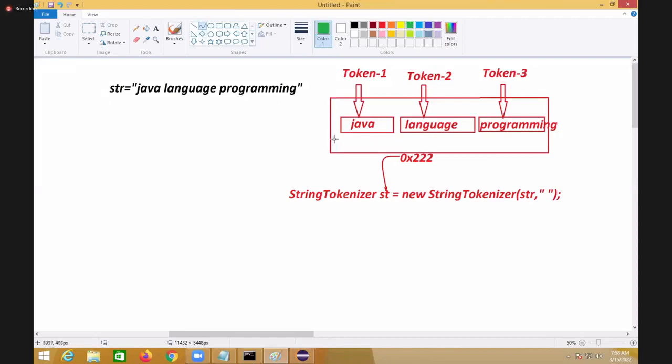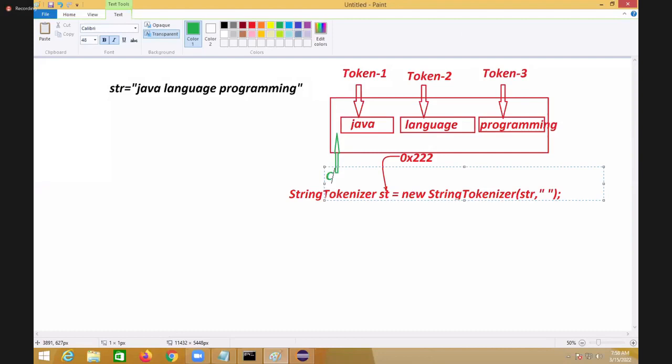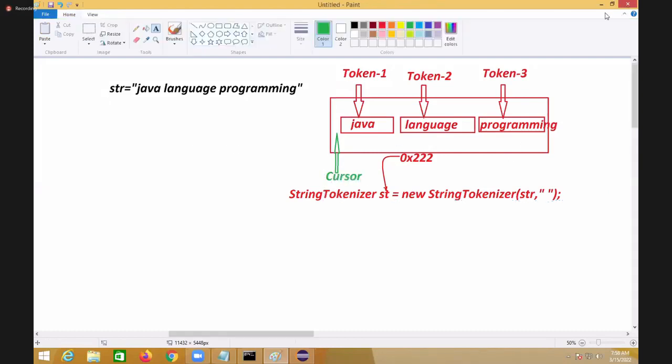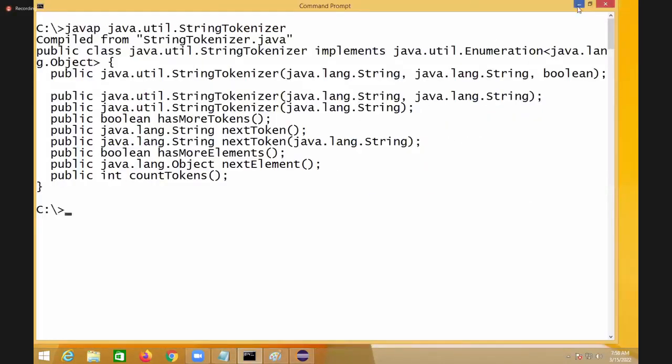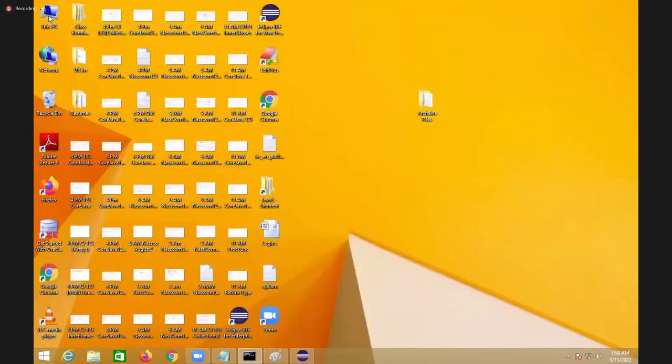Now, here one cursor is coming. The student will get one doubt: why is the cursor coming? Information will not be given to you directly. The information will be provided like this. You have to wait for it. Some information will come at the last.